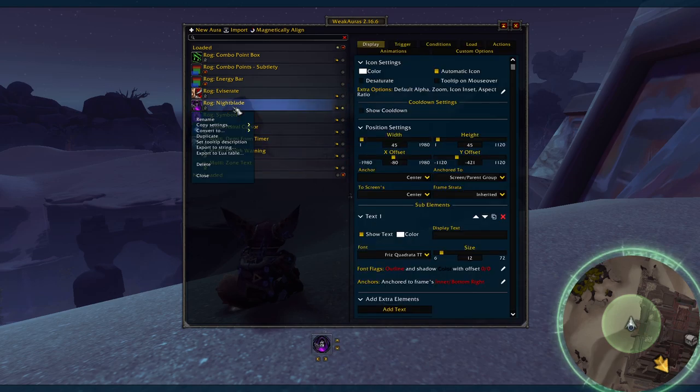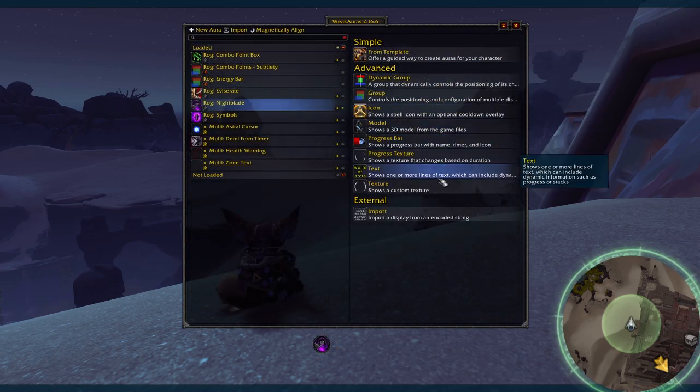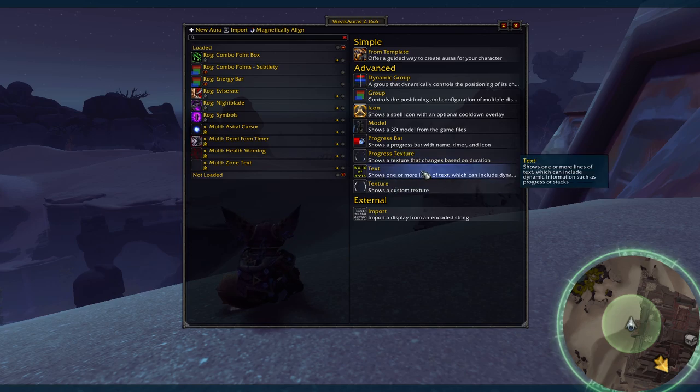To export a weak aura, right-click on it and hit Export to String. Copy all the raw text and paste it to wherever you're saving it. Now to make your own, you can start with any of these icons here, depending on what you're going to make. The easiest to explain are Icon, Progress Texture, and Text. I do have these others, but I'll go over those when we get there.